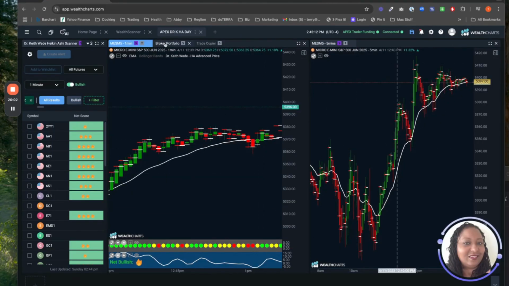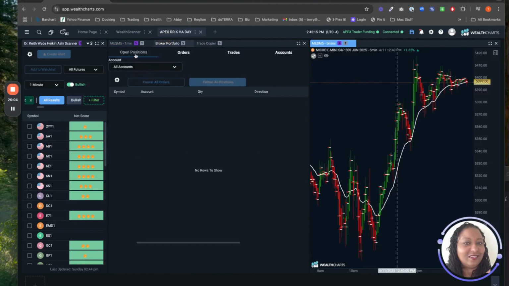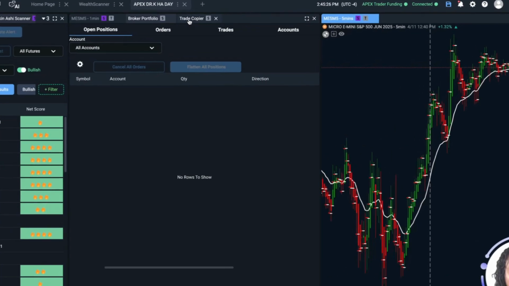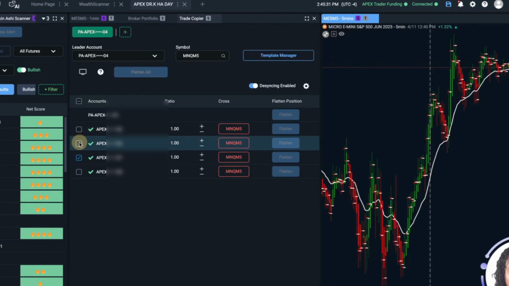Maybe we want to add on our broker portfolio. This allows us to see our open positions or orders, our account balances and trades. Another thing that I like having here is my trade copier settings. What ends up happening is you'll have your leader account, whatever one is your primary account, and then whatever else you might want to copy to on a per symbol basis. So you would pick your leader.